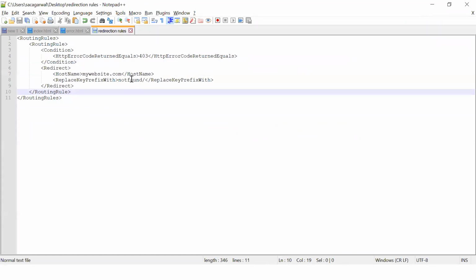Or replace the key prefix with not found. Basically it will say not found, which normally you would also get as an error, but here you explicitly define your own rules. We'll see how these rules can be created in a further section, but as of now just understand that this is an optional parameter.